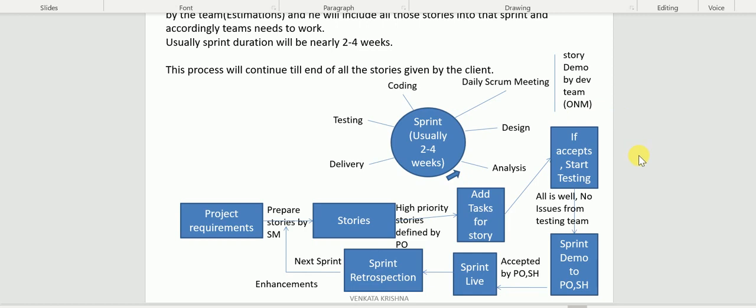So for each and every story the development team will demonstrate what they developed and how it is working. If everything is working, then only the testing team will accept that story for testing. So the development team has to demonstrate what they developed for that story in this ONM, overnight meeting. If something is not working, then the testing team will not take that story for major testing.